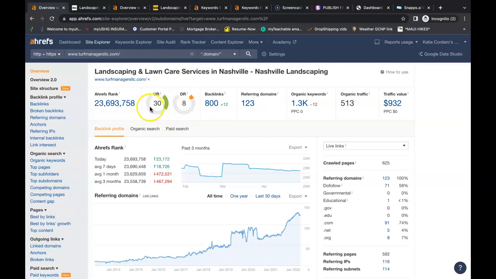You actually want these two numbers to be as close together as possible. You want to shoot for a ratio of 1. They have over 500 people going onto their website each month through an organic search, which, that's a lot of potential customers. Google's finding them for 1,300 of those buyer intent keywords we were talking about. They have 123 referring domains, giving them a total of 800 backlinks.